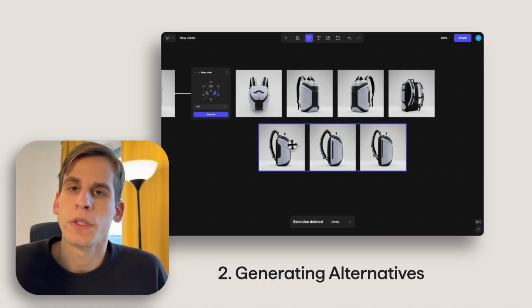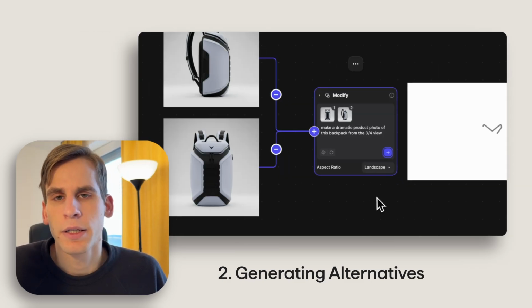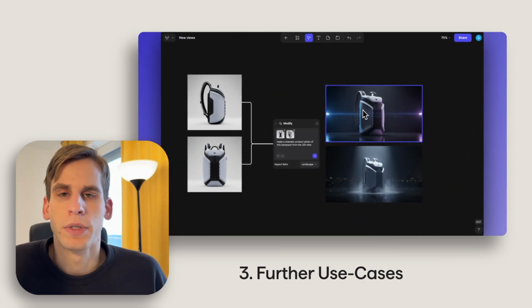In this video, we'll explore how to make different views of our product. First, we introduce the new view feature. Then we generate some alternatives. And lastly, I'll show a way how to utilize these new views in the process.